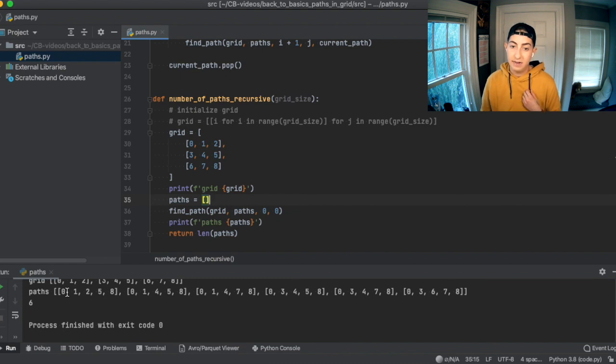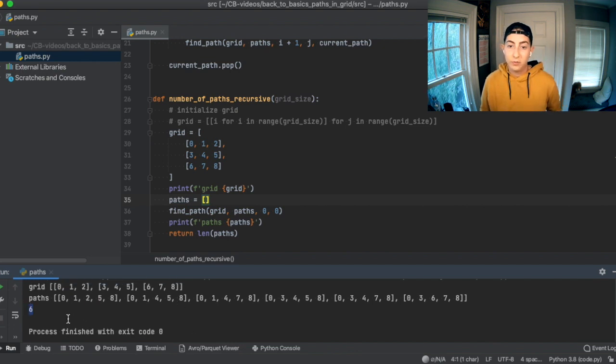Okay, so now we have all of these paths are actually different, right? And we are getting 6. So that's the 6 paths that we could possibly go down. So we can go from 0 to 1, and then from 1 to 2, and then 2 to 5, and then 5 to 8. And this is probably not useful at all without looking at the diagram.